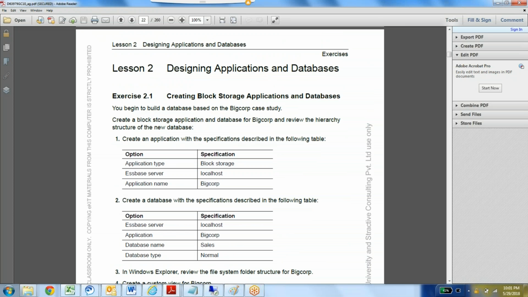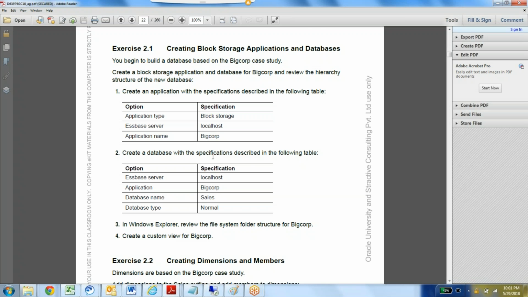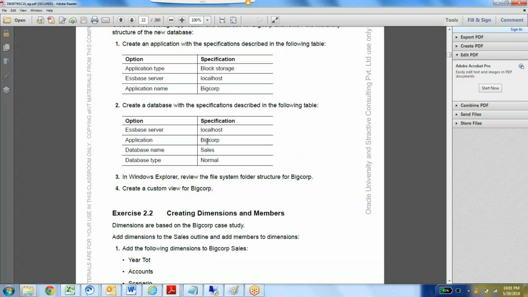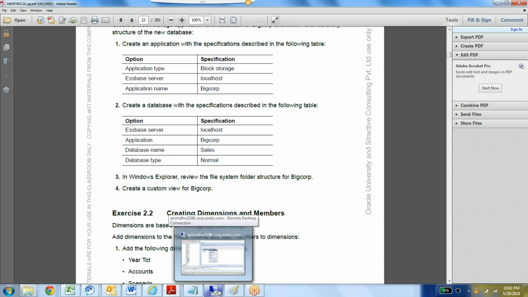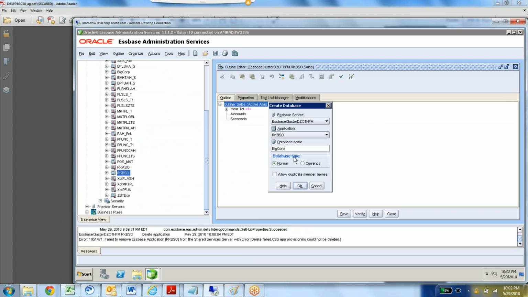Yeah, so I had this open actually. Here you go. Okay, very good. Application name should be BigCorp. However, he named it as RKBSO. That's okay. Look, you have the host. The database name, yeah, sales. And it's a name. It's a normal one. It's not a currency. Okay, good.